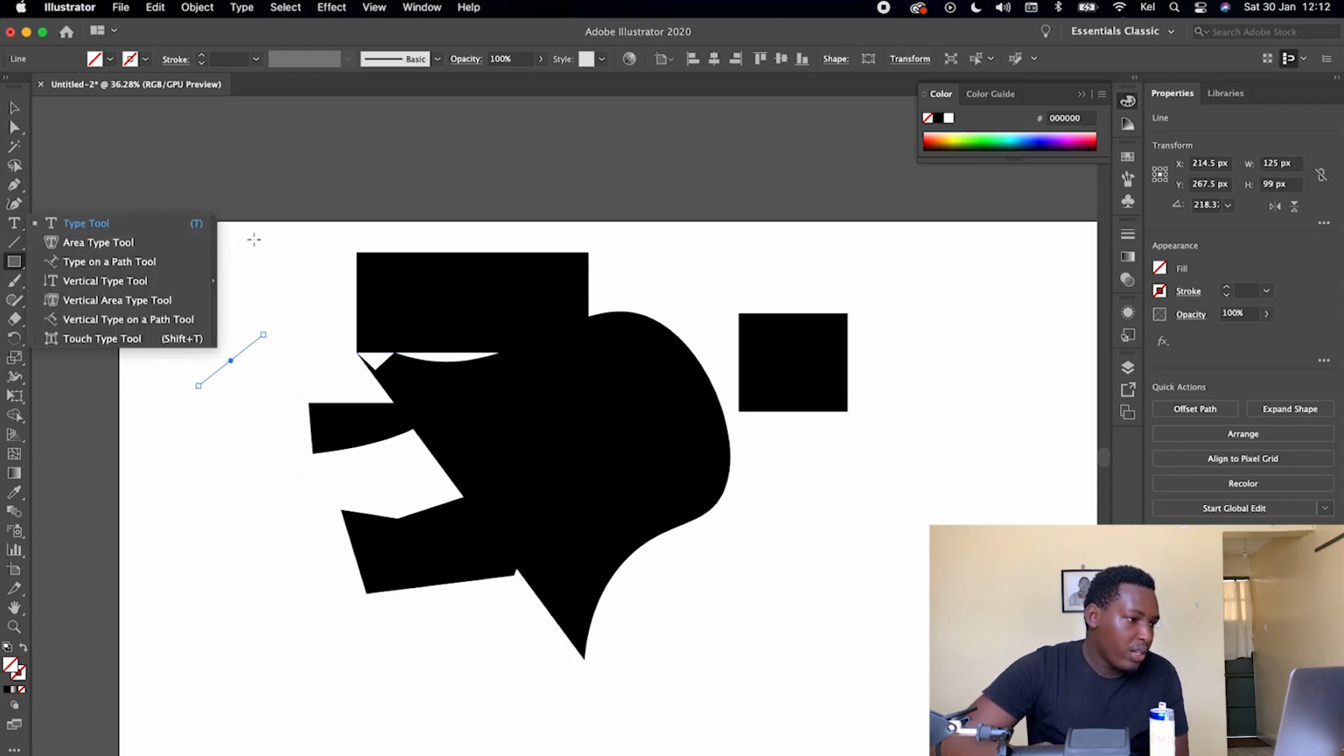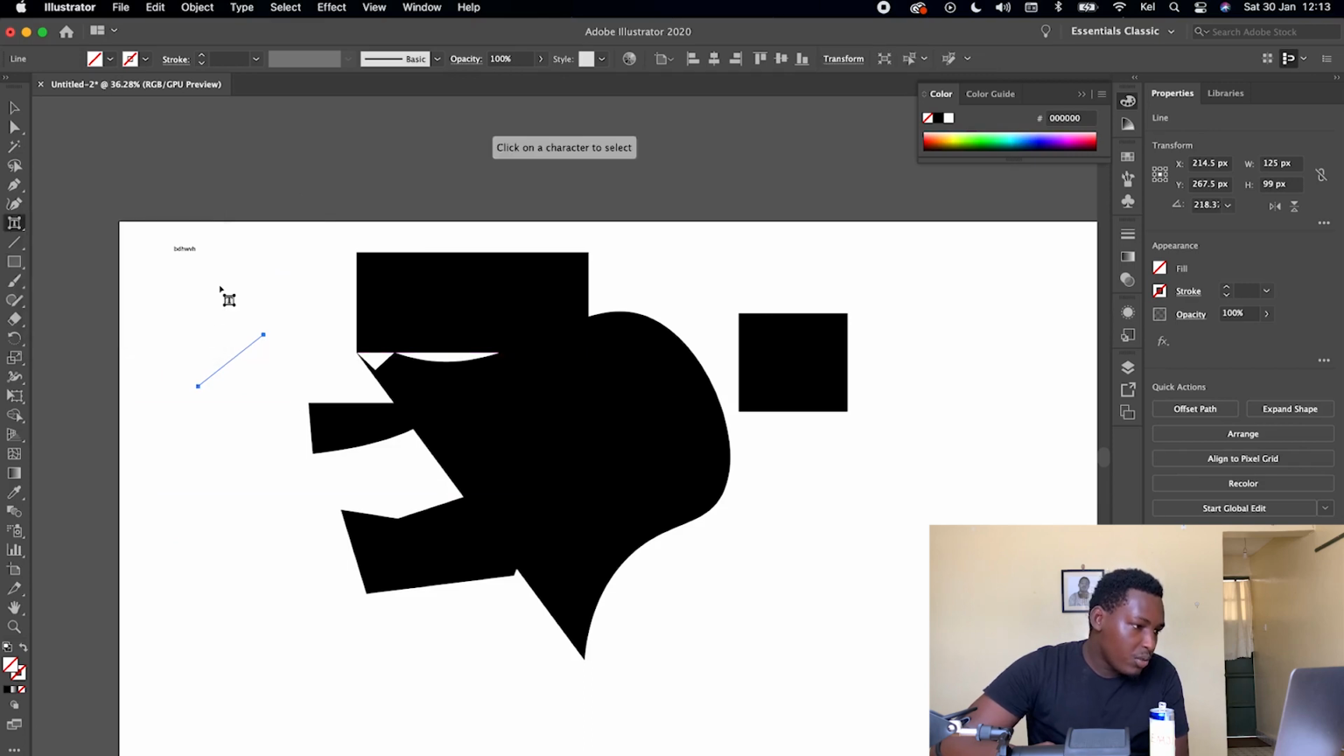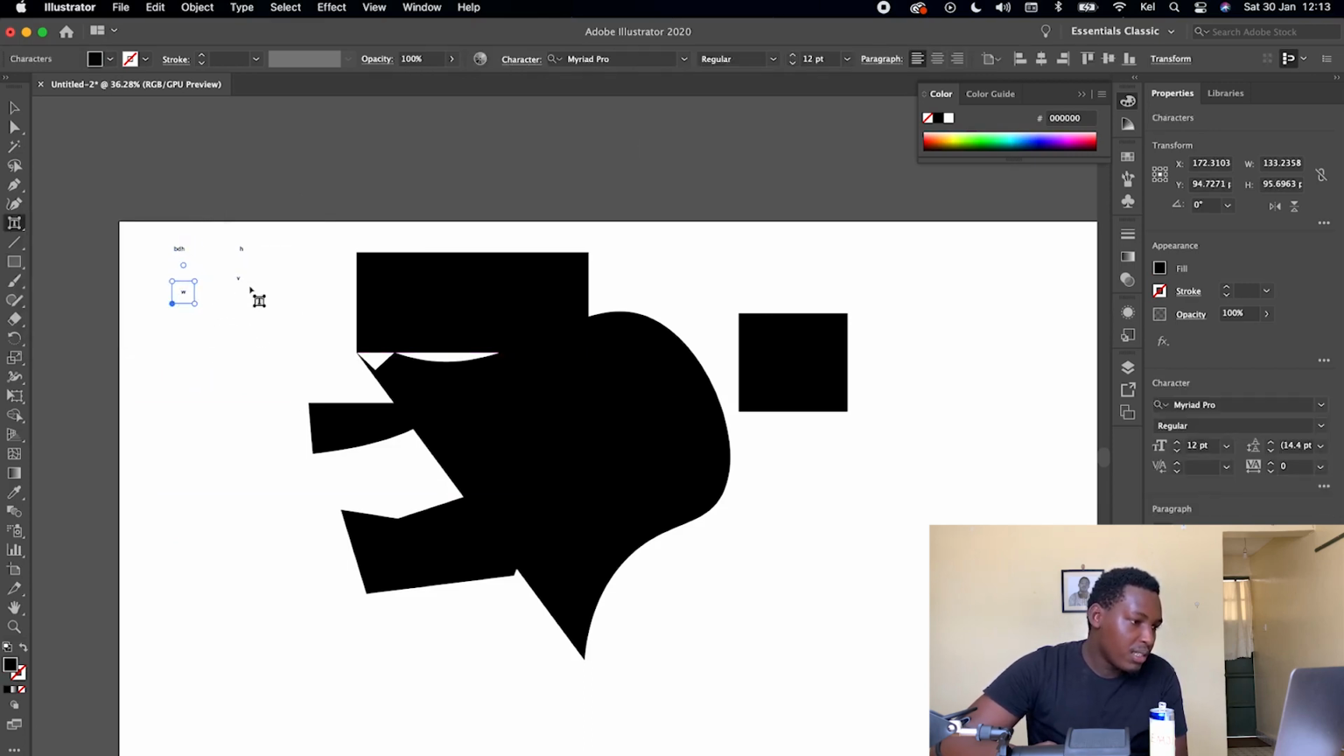The type tool, text type area is to create like a text box on your artboard. Type on a path to type like on this line. Vertical type tool, types going downwards. Vertical area type tool, same thing, but now a paragraph or a text box that goes downwards. Vertical type on a path tool, types on a path but ukienda chini. Touch type tool, it's used to manipulate like single parts of a text. So like single letters, you can manipulate single letters, some parts of a specific type area.